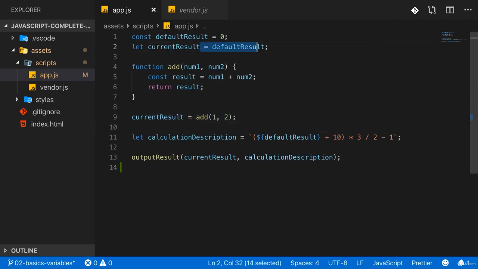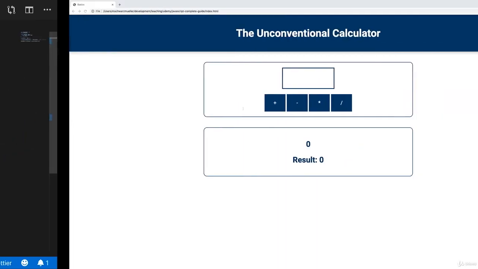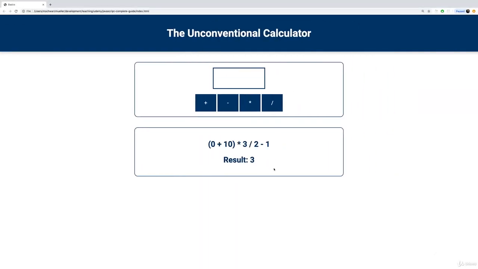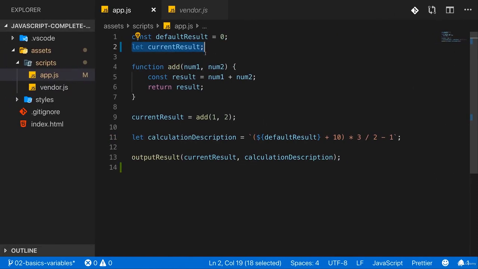You don't need to define it, so you don't need to initialize it with a value. If I just set up current result like this, this would actually be valid. If I now try to execute it, you see this runs because I declared a variable before I then use it. And since I use it by assigning a value here anyways, I don't need to initialize and define it up there.